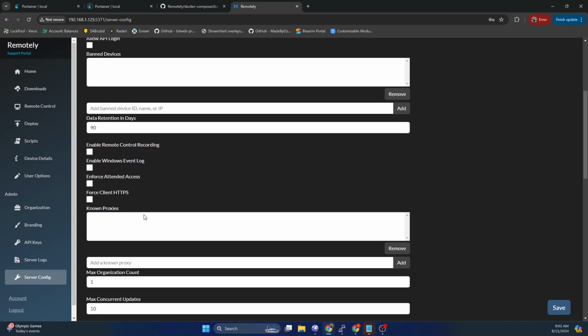The data retention period, and then you can actually tell this to record your sessions, to enable the Windows event log, enforce attended access. So if you do this, this will work more like the TeamViewer attended access, where it will actually notify the user that you want to gain access to their system, and they have to say yes or no. If you leave this unchecked, it'll allow unattended access, meaning nobody has to be at that end machine for you to remote into, which for us, because I'm setting this up in a mining environment, I'm going to leave this unchecked.